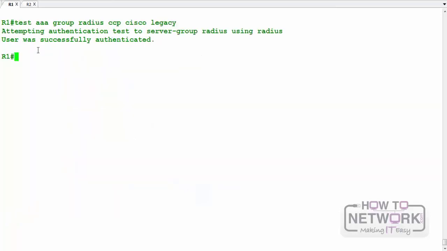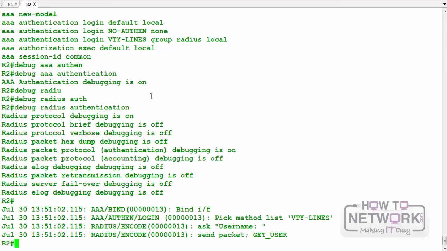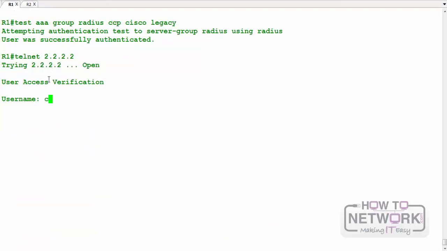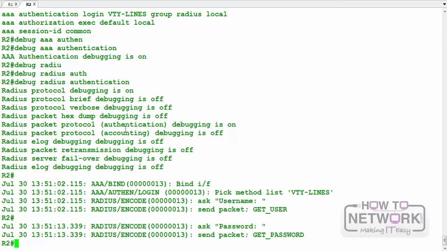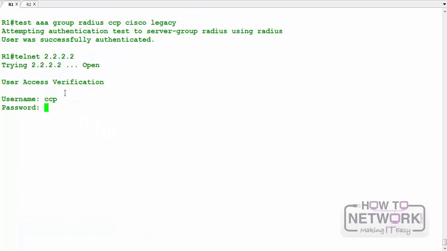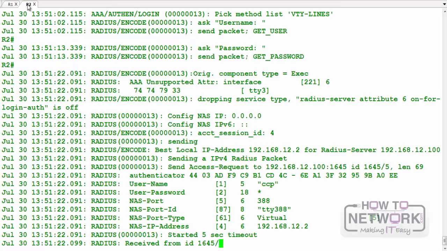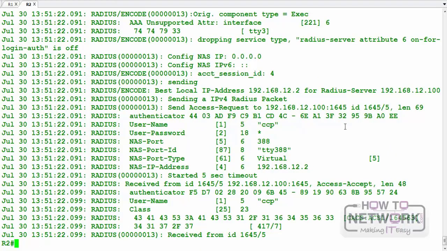Cool. So I come to R1 now and telnet 2.2.2.2. He asks me for a username. So notice what happens. He asks for a username and then he says get user. You pick the VTY lines. I'm just going to select CCP. So I go back to R2. After I press enter for the user, it asks me for a password. I'm going to type the password of Cisco. And you can see I have connection to R2. Now let's go back to R2 and see what happened.